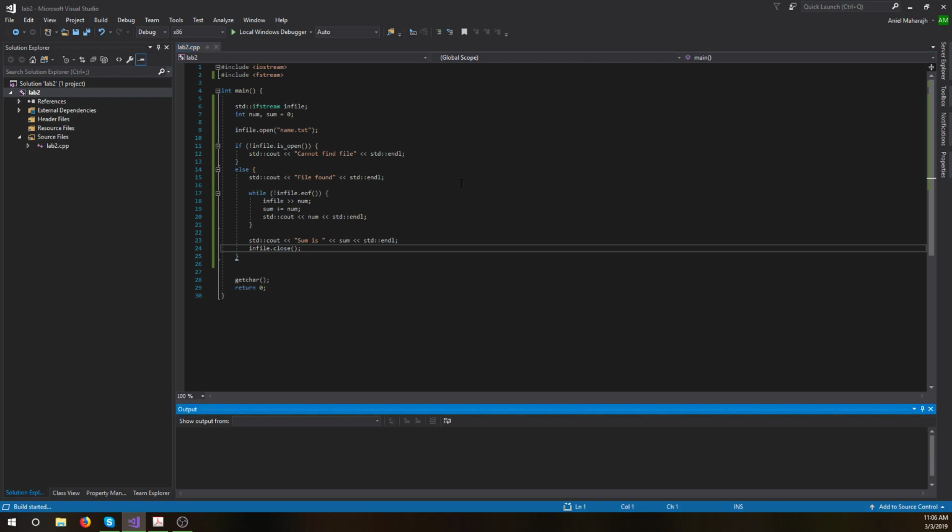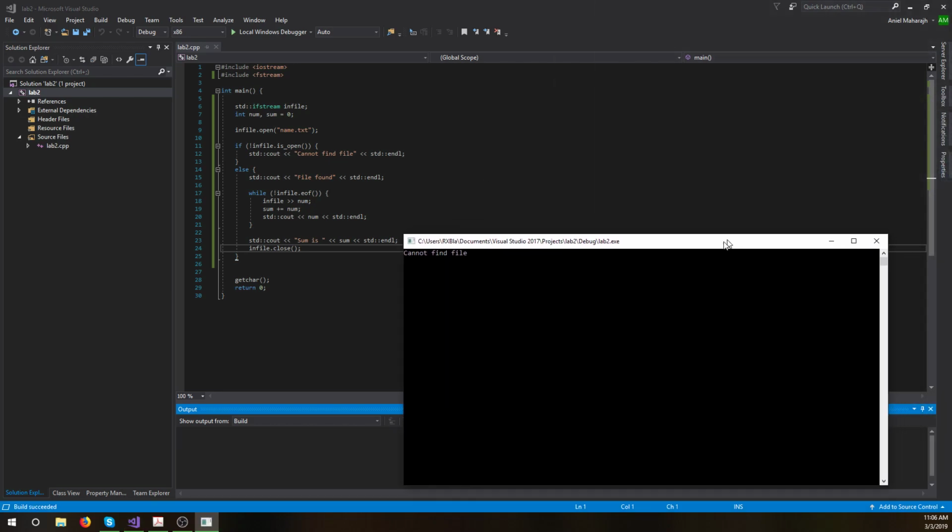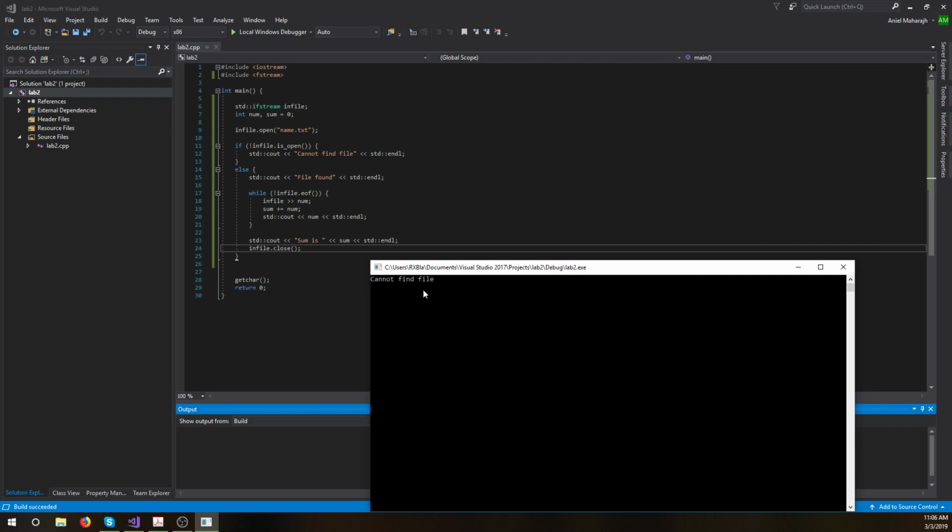Alright, so if I compile this, what I'm going to see here is that I didn't create our name.txt file. And if I try to run this program, the output is going to say cannot find file, which is the safety code we implemented to make sure that our program exits successfully in the event that it cannot find the file.